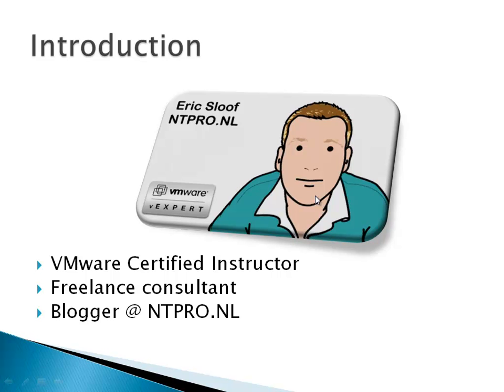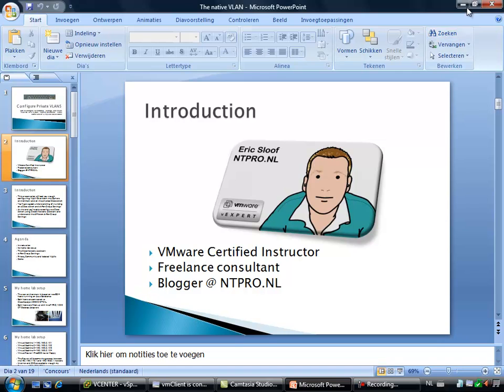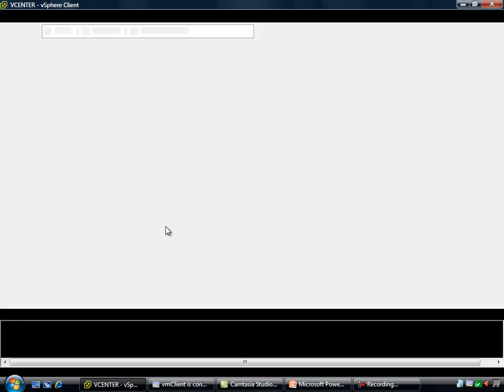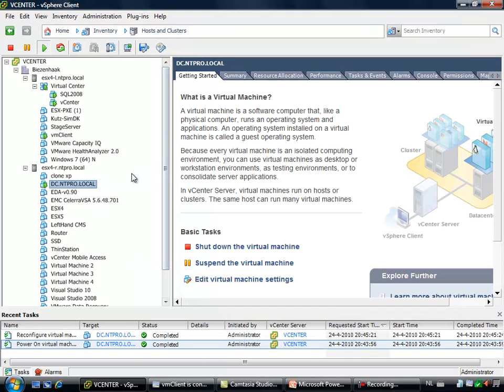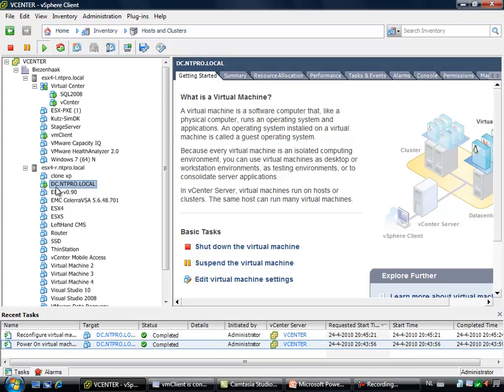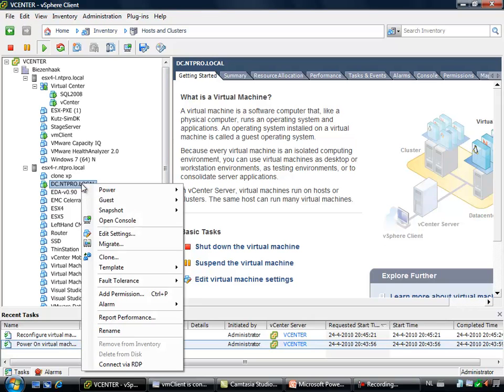the Vix API. Let's get started. So what I'm going to show you is a short demo, first of all. This is my environment. I'm logged on with my vSphere Client to the virtual center server, and this domain controller is already running. This virtual machine is going to be used to show that I can copy a file from my desktop into the virtual machine without using the network.